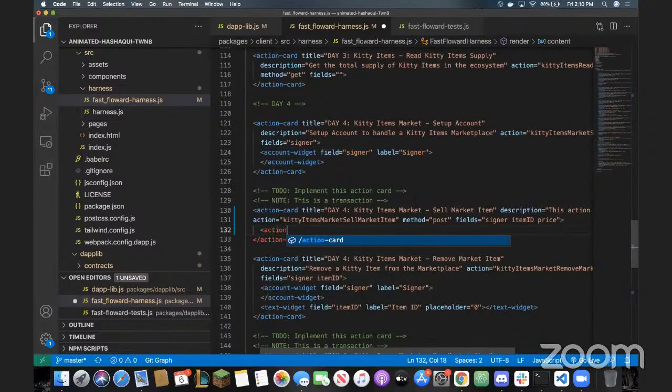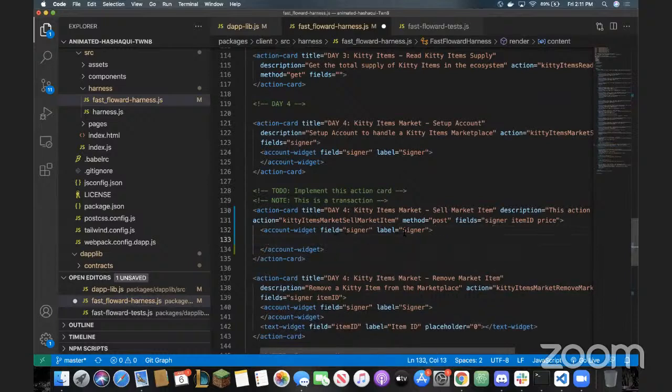So, I'll actually write it out just for the sake of the office hours. So it's account widget. And the field has to map to what we put here. So this is a signer. And the label is just going to be what appears next to the account widget. So we'll just put signer in all caps, with capital S, and this will be our account widget.